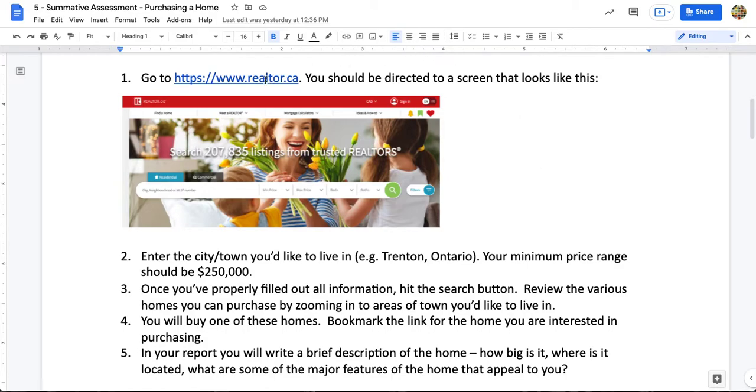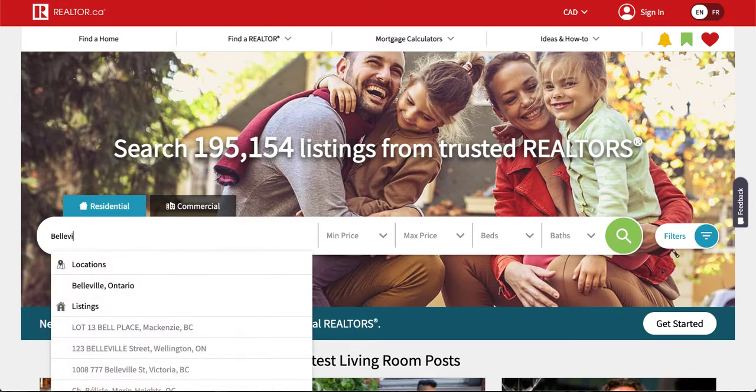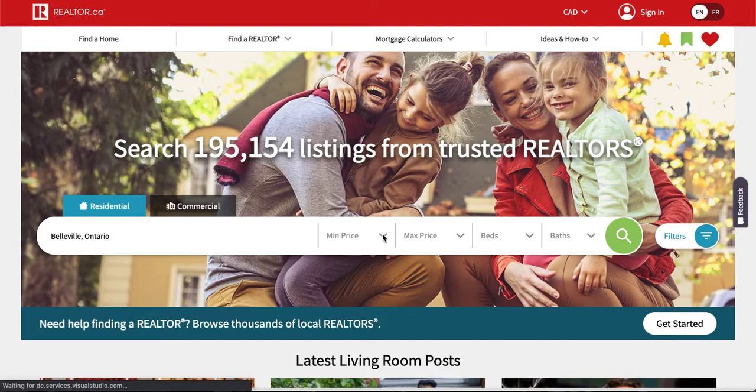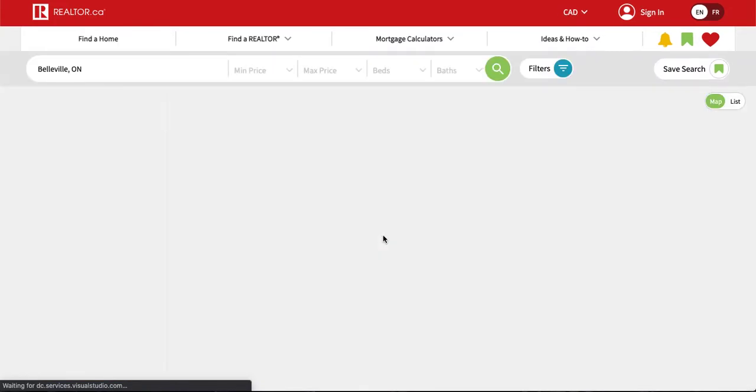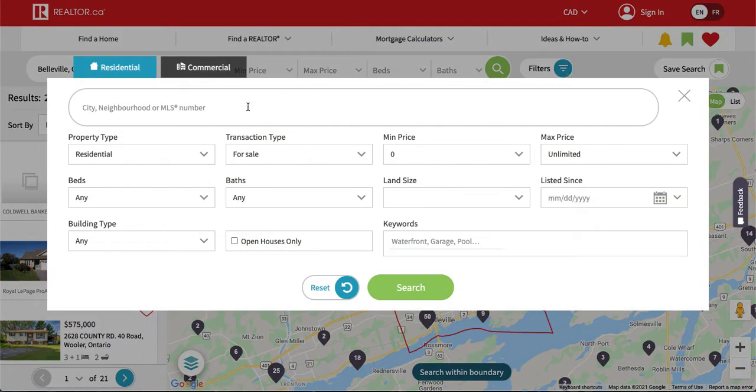So let's say I go here to realtor.com. The picture's a little bit different, but it looks the same. In the city, I'm going to put in, let's say, Belleville, Ontario. Now, the teacher has said the minimum price, whoops, it already did a search for me. I can just do a filter on this. So if this happens to you, there's a filter here. It's okay. It'll drop it down.